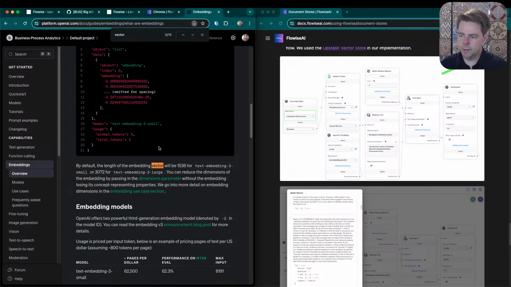By default, the length of embedding or vector will be 1536, text embedding 3 small, or 3072, text embedding 3 large. Okay, you can reduce the dimension of the embedding by the dimensions parameter. So that's strange. So yeah, we're in the right ballpark. 1536 though. Maybe it's because I didn't save it. Text embedding 3 small. So okay, that's another thing. You have to save the flow perhaps.